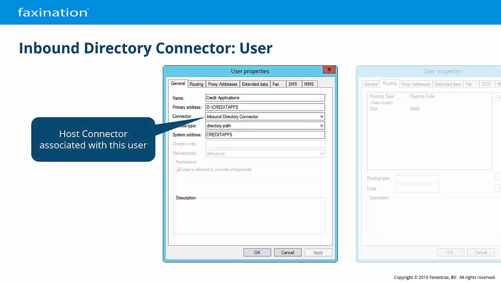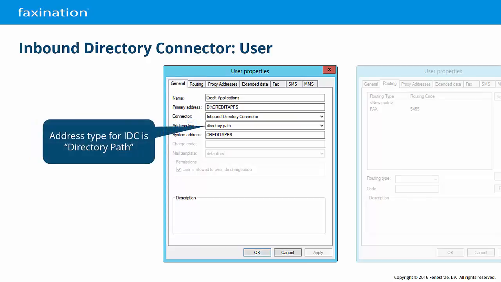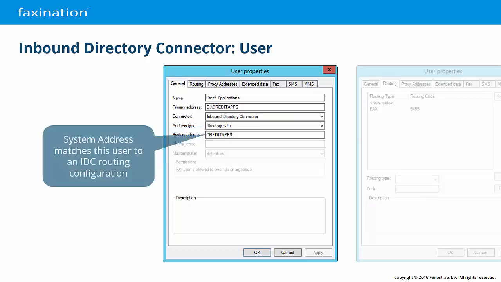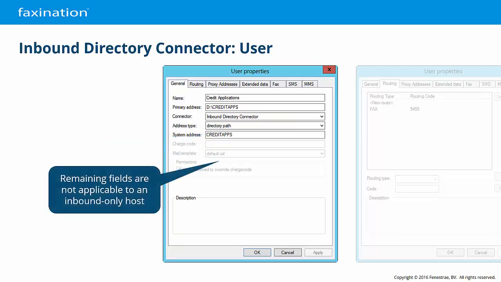The host connector that is associated with this user, the type of address that is appropriate for that connector, and the system address, which is matched to the message delivery options that we've already defined within the connector. The remaining fields on the General tab are not relevant to an inbound-only host.